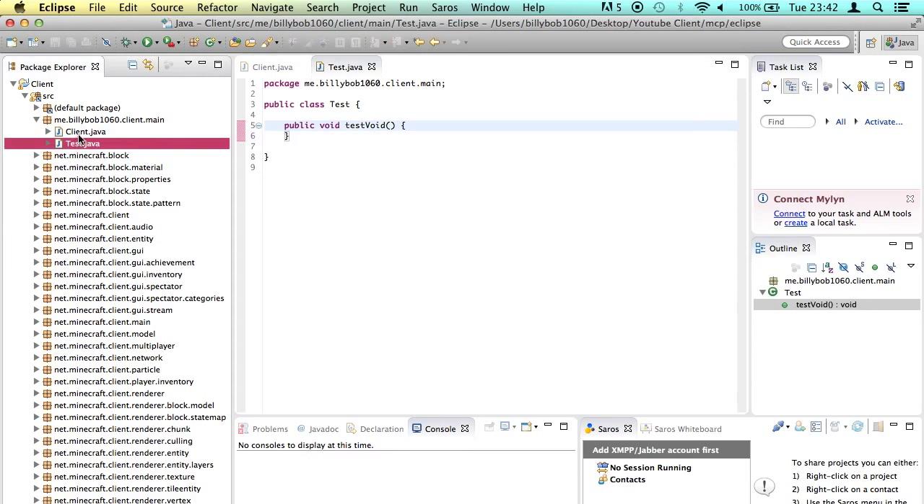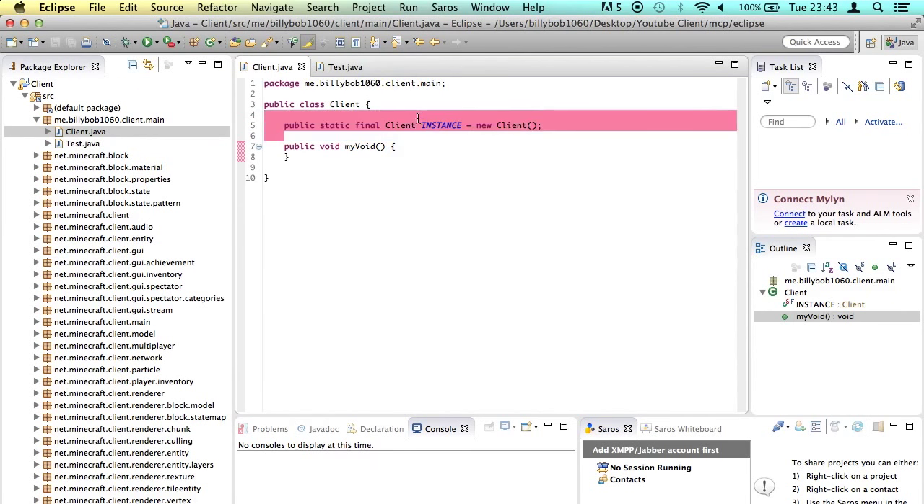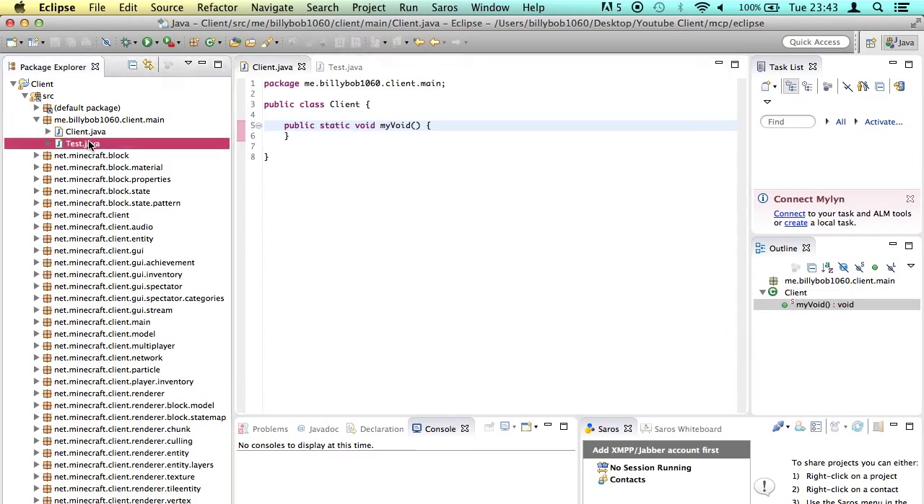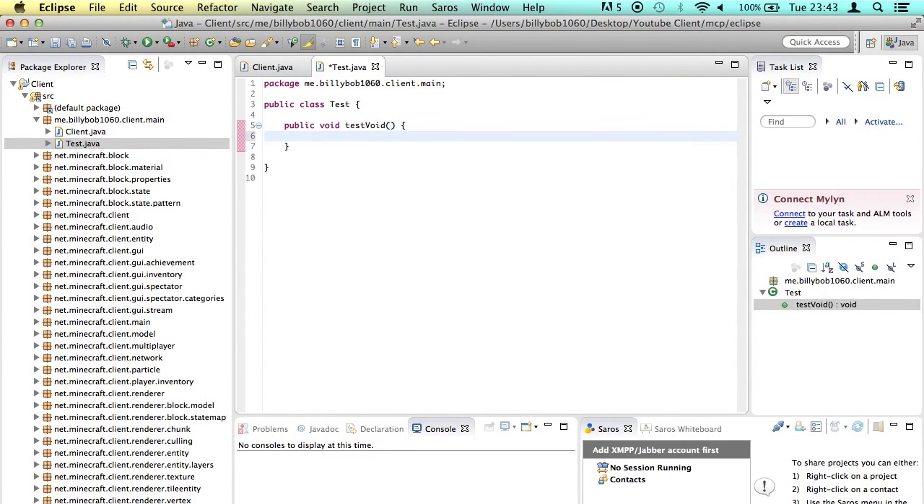But what we can do, instead of doing instance in public static final class interfaces, we can do public static void. So we can make it a static void, and we can just call it in here now. We can just say client.myVoid. And it makes stuff a lot easier.